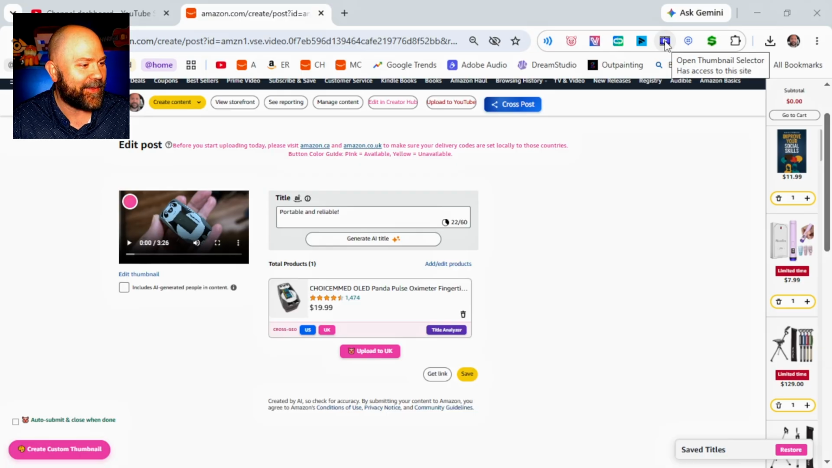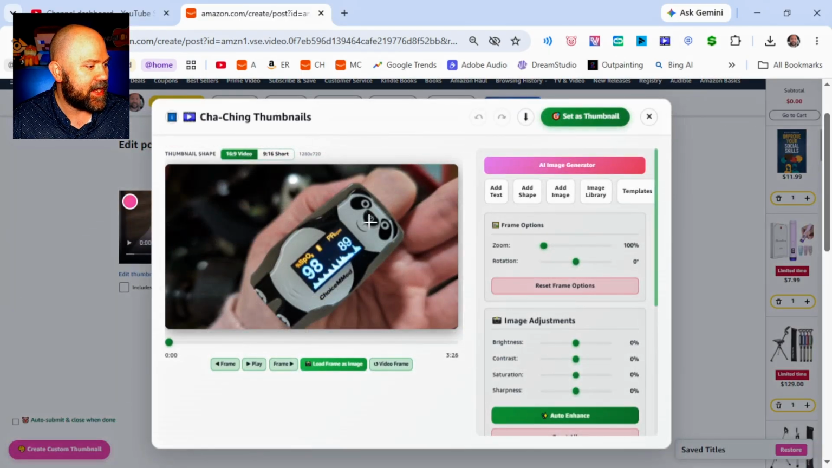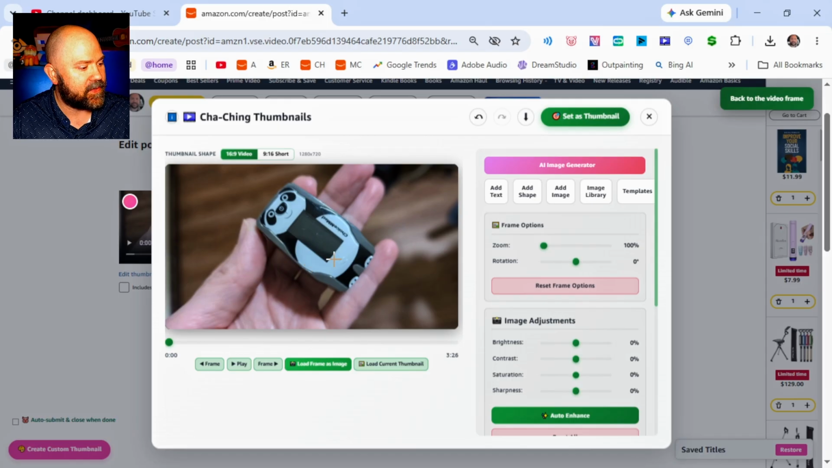Maybe I need to fix the title there, but click on that, and it says capturing frame right here, and then it'll show you here the current thumbnail. And if it doesn't show this yet, you can click. Well, okay, so it kind of goes back and forth. You can click either load current thumbnail, or it has the frame that you can select between.